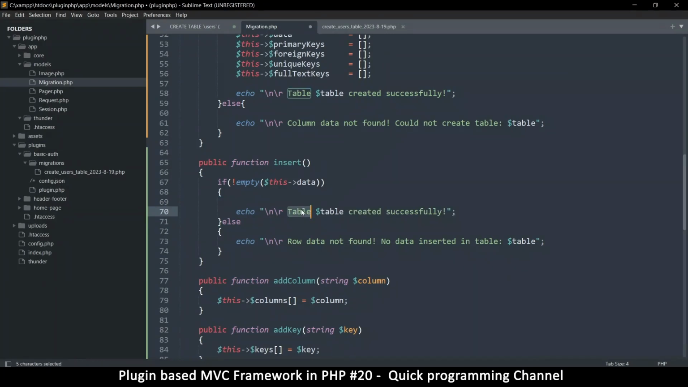Data inserted successfully in table, and then we have the table name. Let me remove that over here. All right, great. So here we expect a string and the table name.